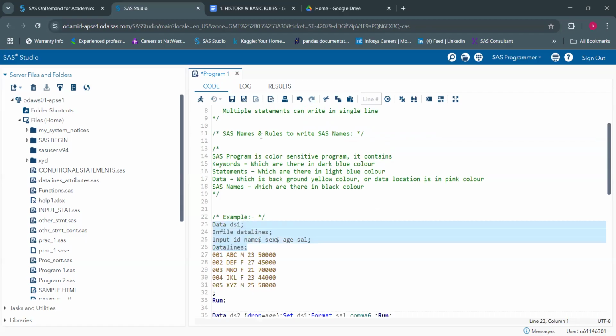Now let's come to SAS names and the rules to write SAS names. First one is, we see here that the SAS program is case sensitive.